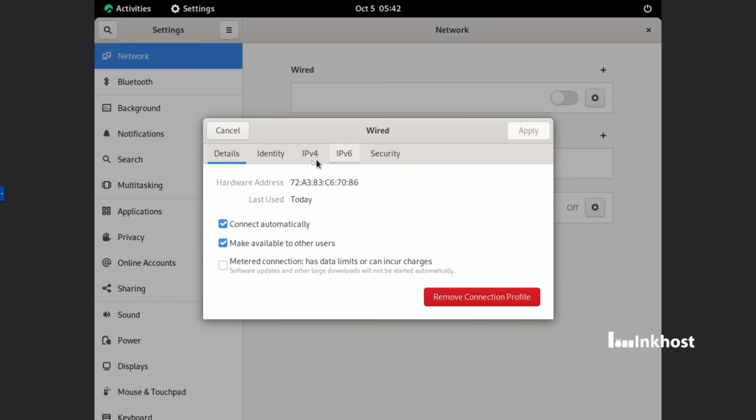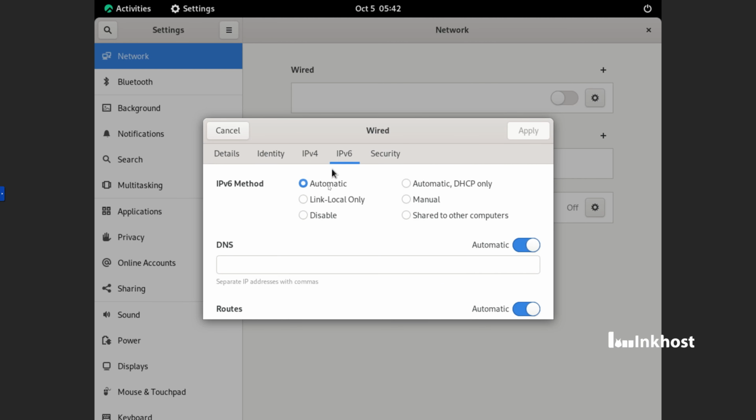Go to the settings, and from these tabs, go to IPv6 and hit disable, because we do not use IPv6 on WordPress or anything on the web. Maybe in the future we can use it.